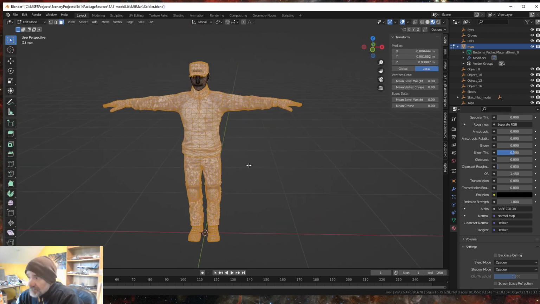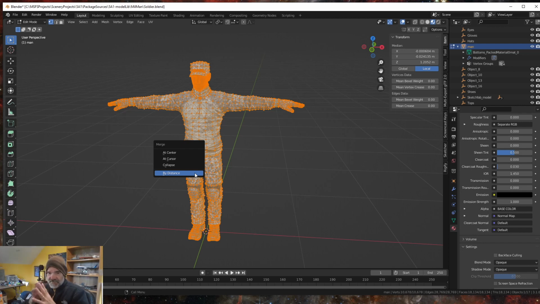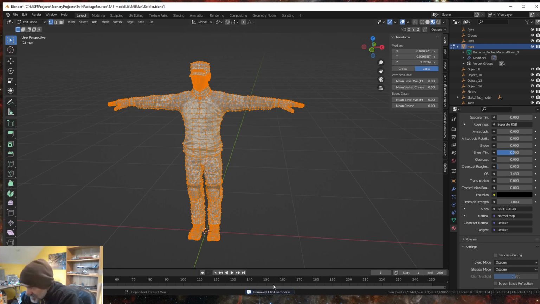Just to clean things up, we are going to select all vertices, and we're going to hit M. We're going to merge all the vertices by distance, so if there are vertices on top of vertices, we can snap those together and get rid of the duplicates. So I'm going to merge by distance. We removed 1,104 vertices.